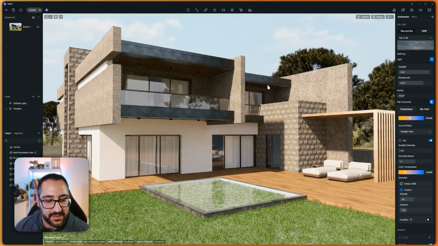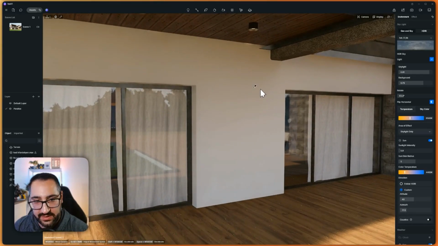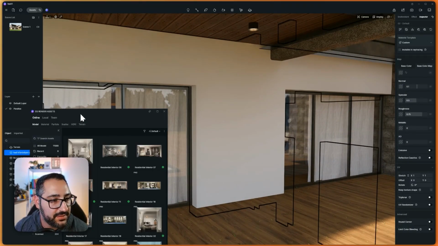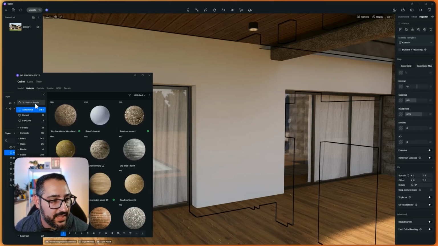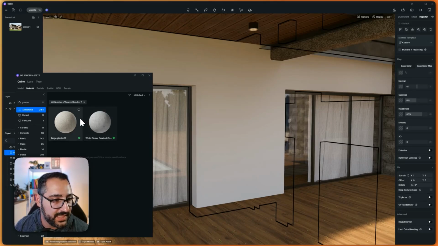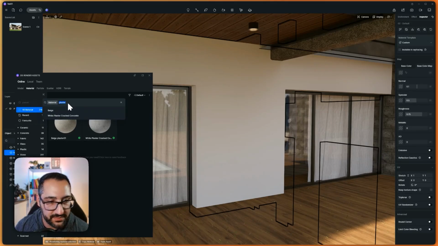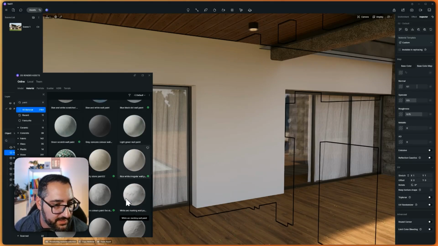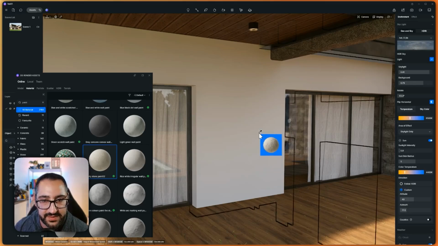So let's go back to our materials. This plaster, let's say it just looks like white to me. Yeah, this has got no properties, so that's not good. So let's go over to material. And for this, if you search for plaster, you'll get something like this, or you can go for paint, and you'll get these kind of fun ones. Like if I grab this, it kind of looks like a stucco.